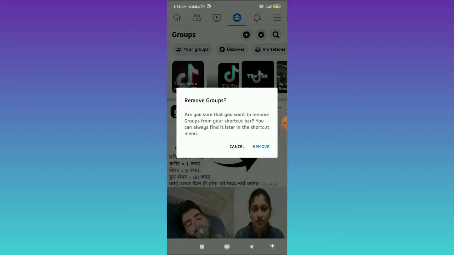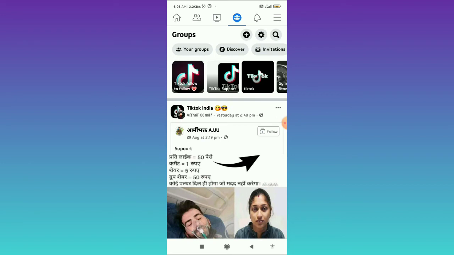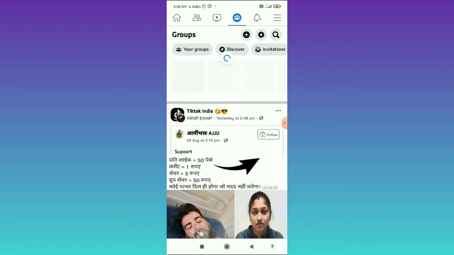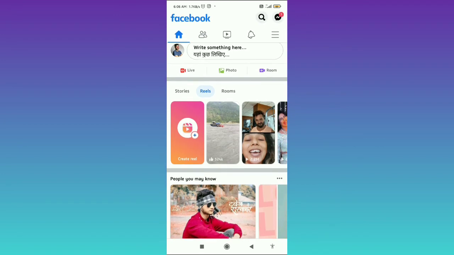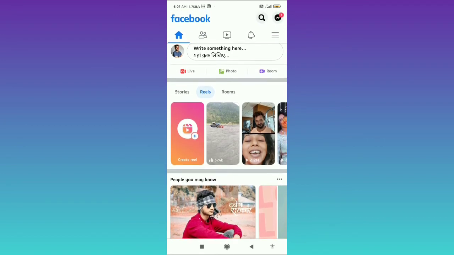Tap on this, and it is asking, are you sure that you want to remove groups from your shortcut bar. Tap on remove, and now it will take some time, and here you can see groups from your shortcut bar is removed. So that's it, that's how you can remove icons from Facebook app shortcut bar.